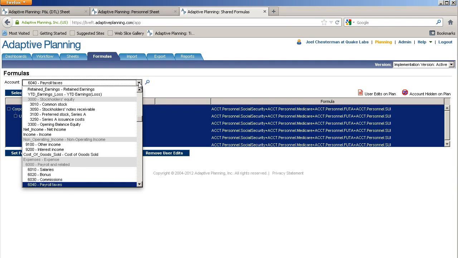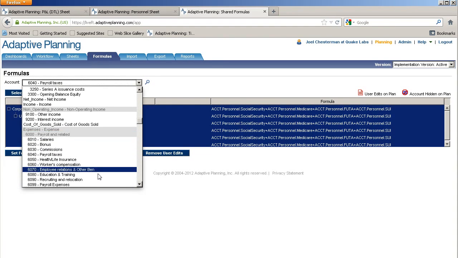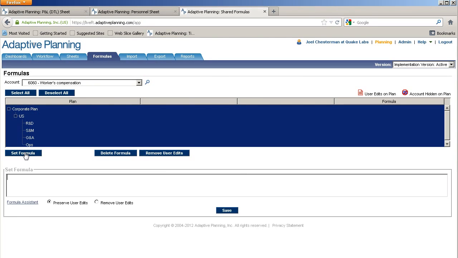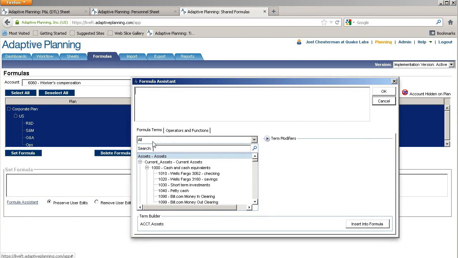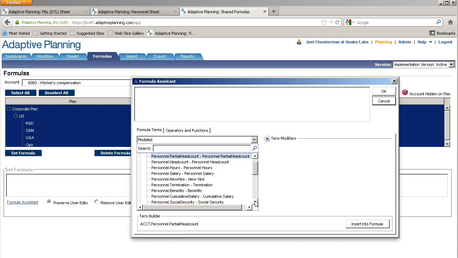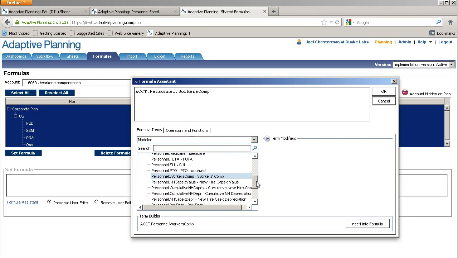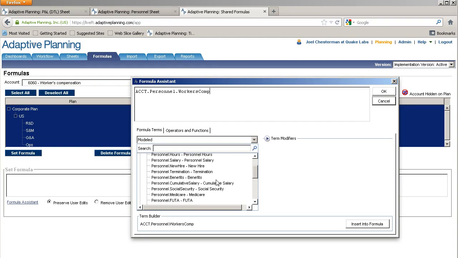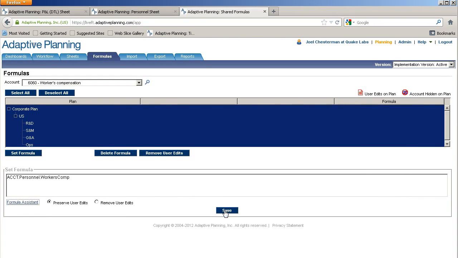I'm just going to keep going because I know that I have a workers' comp one. Again, I've highlighted everything. I'm going to say set formula. Go get workers' comp from my modeled accounts. And while I'm in here, I'm just going to see a few other things. We do have another one called benefits. We're going to pull that in next. So I'm going to save that.